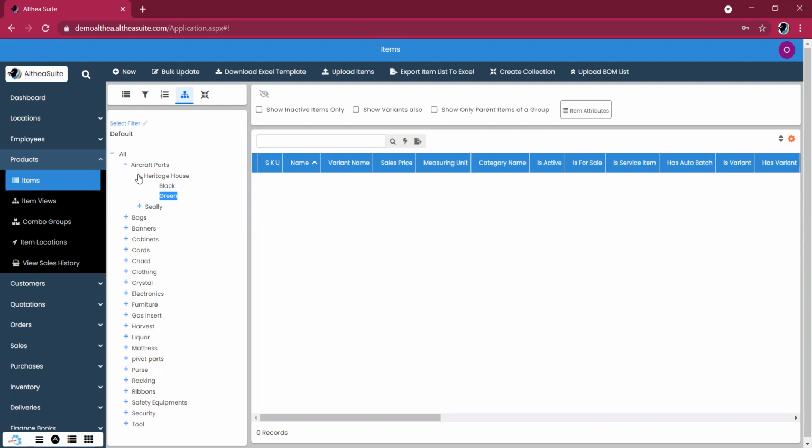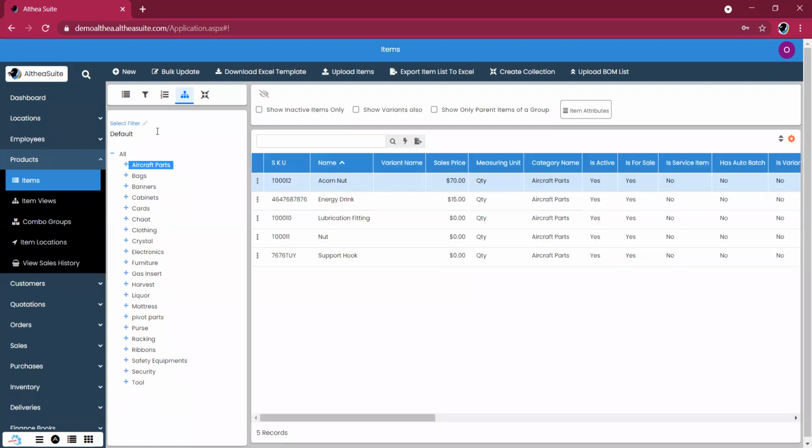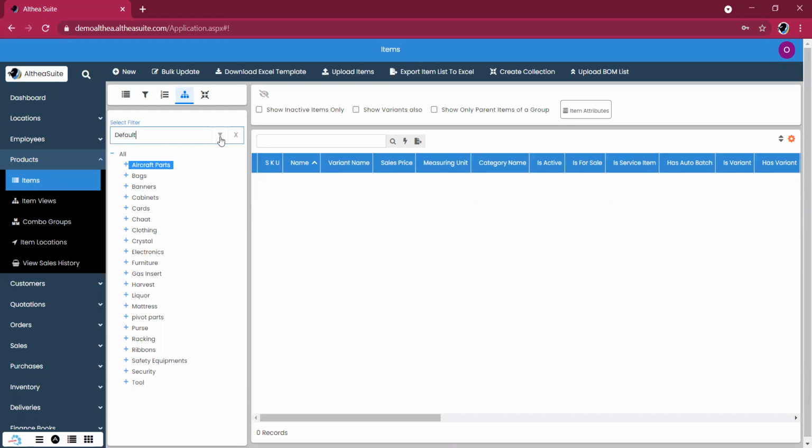So you can follow the same process and create other item fields and then select whatever item field you want to be visible for the selection. So this is how we are essentially able to create item views and apply them to our items. Thank you.